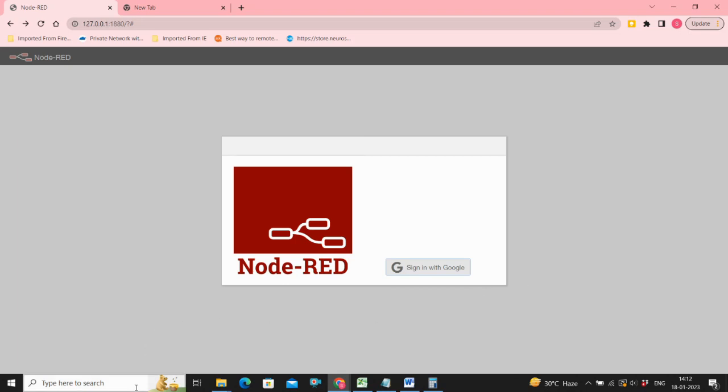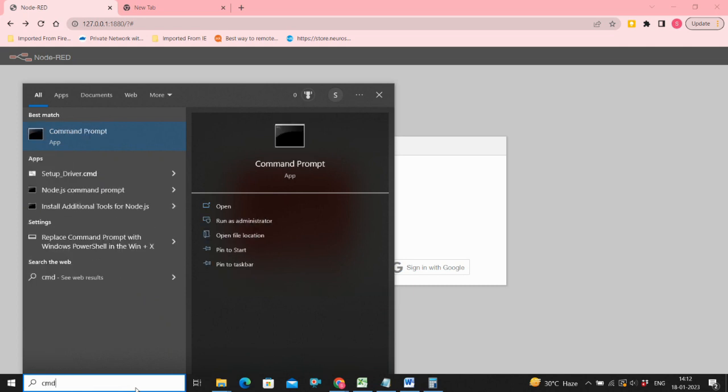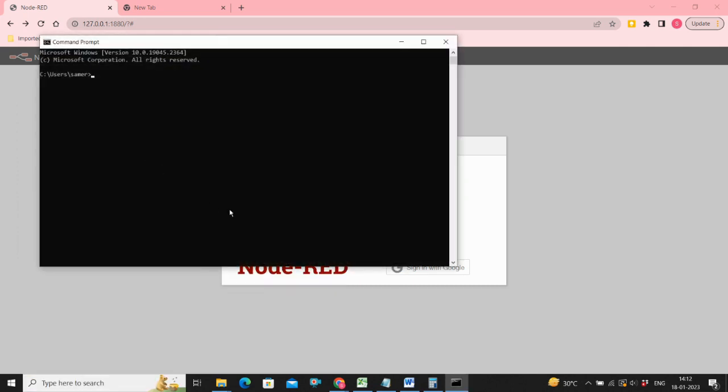Hi, today we'll see how to log into Node-RED by using the sign in with Google button. So we have some 2-3 steps before we can achieve this. The first step is to install Google passport.